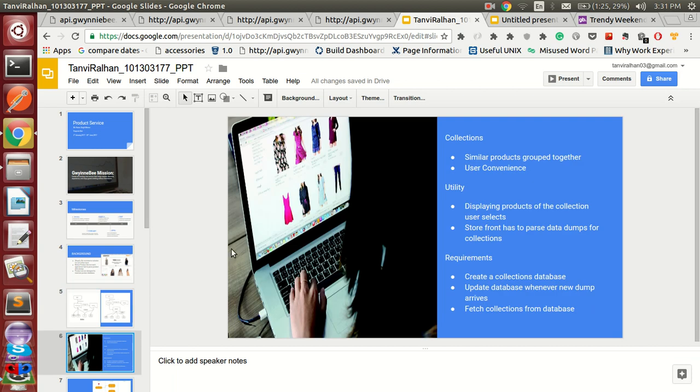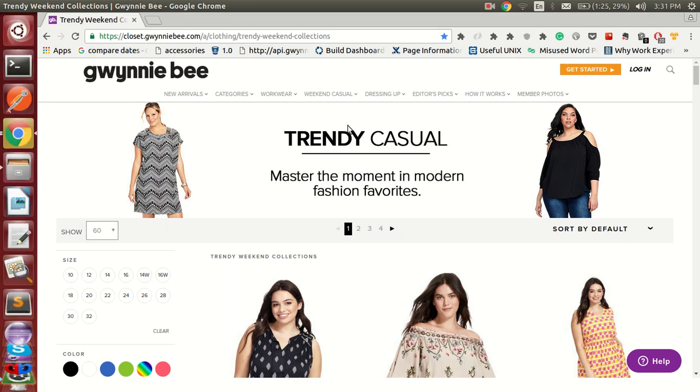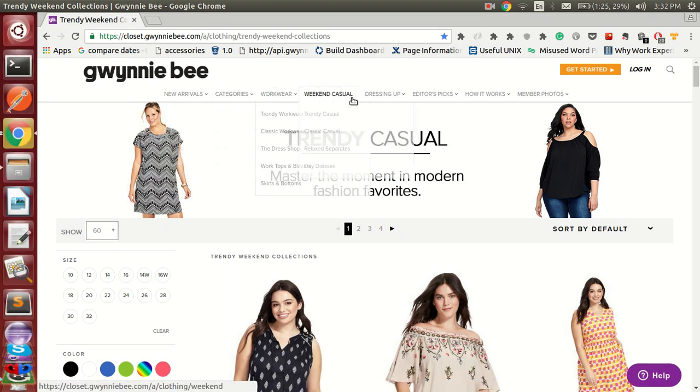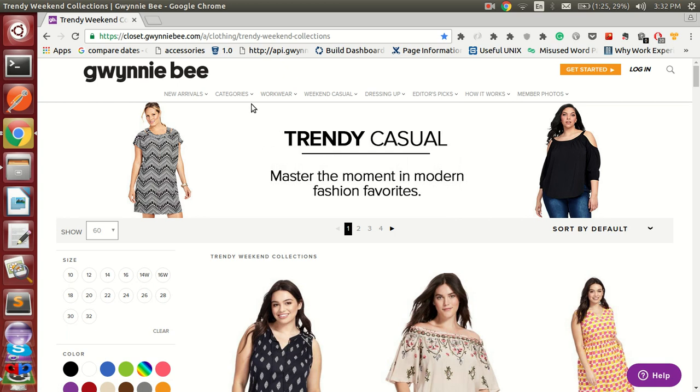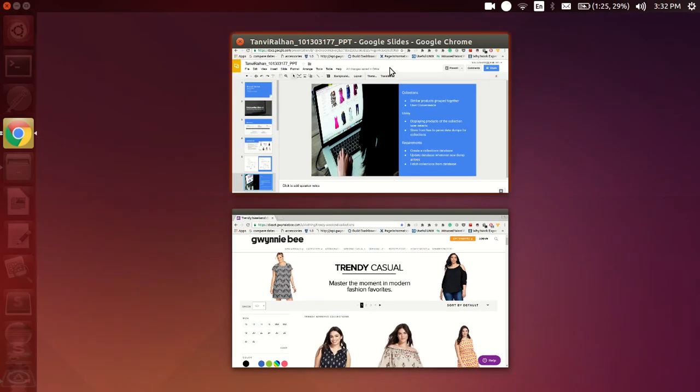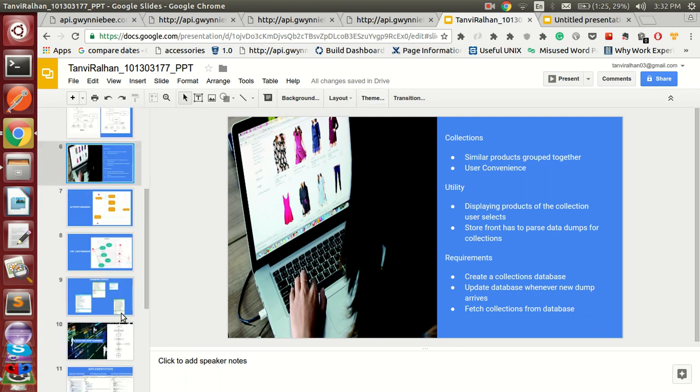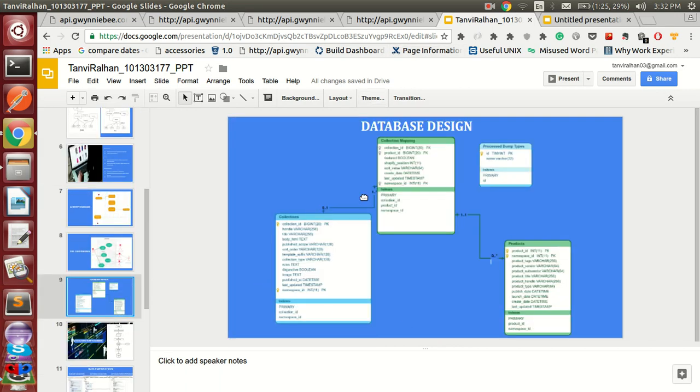The very first requirement was collections. Collections are particular products and their grouping so that users can have better visibility and convenience. What had to be done was the creation of two new tables in our product database. One is collections, which holds the meta information for collections, and the other is a collection mapping that acts as an interface between the collections and the products and contains the data of what products are in each collection.